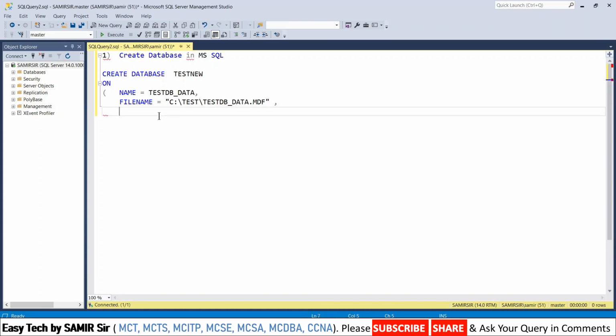Now, third parameter will be size. So what will be the initial size? Let's say I want to start, initial size will be 100 MB. Fine. Now, I have to specify to SQL that this file will grow up to what size. So I'll say max size. Max size, I want it to grow up to 1 GB. After every parameter, I'm giving comma.